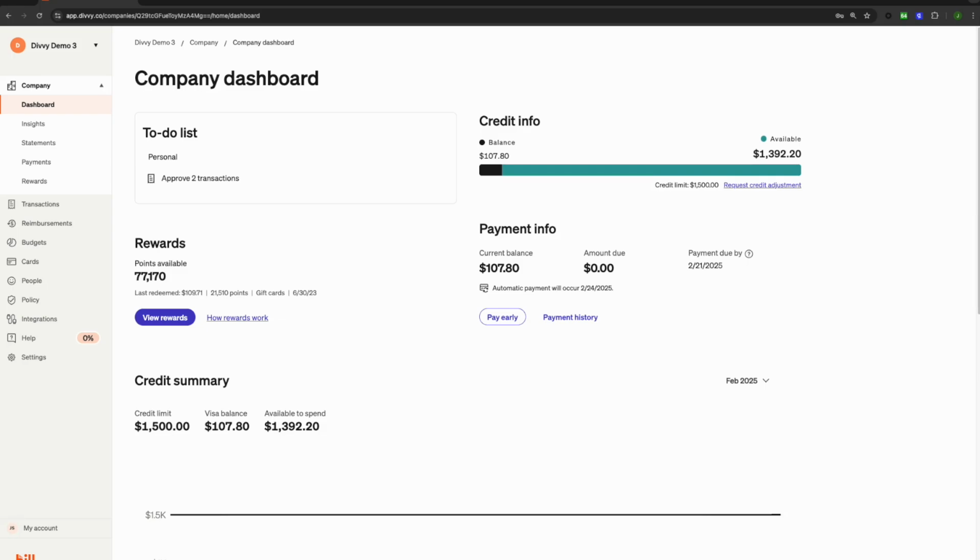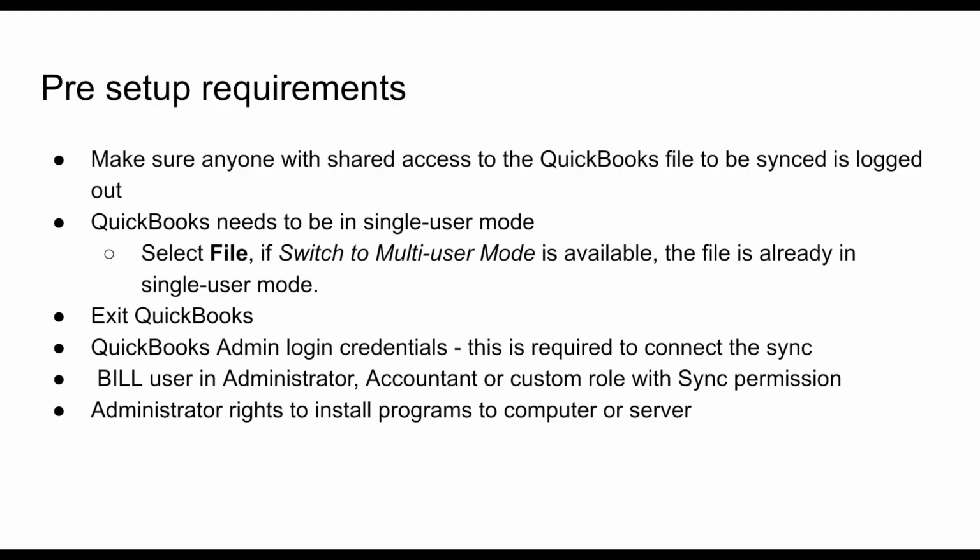In this video, I'll be going over how we can connect your Bill Spend & Expense accounts to your QuickBooks Desktop company. Before setting this up, there are a few requirements to be aware of. You'll need to be logged into single user mode, and you'll also need to make sure you have admin access to both QuickBooks and your Bill Spend & Expense account. You'll also want to make sure you have admin privileges to install the Sync dashboard on your system.